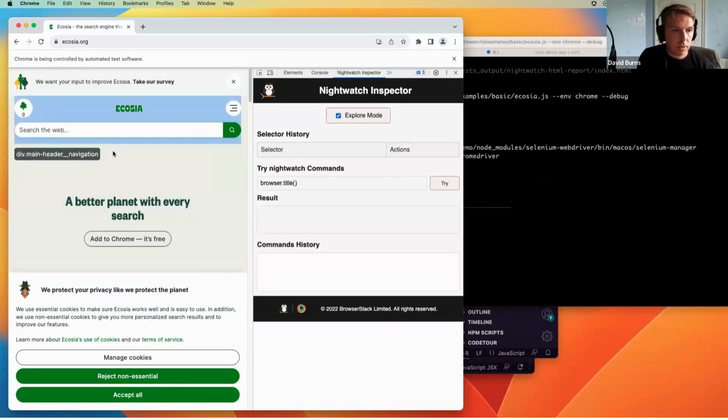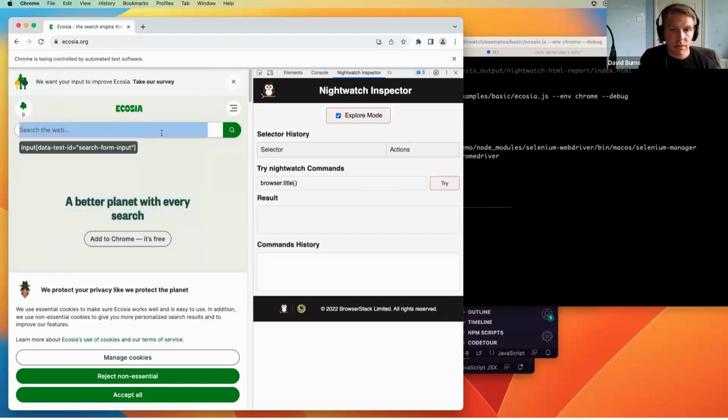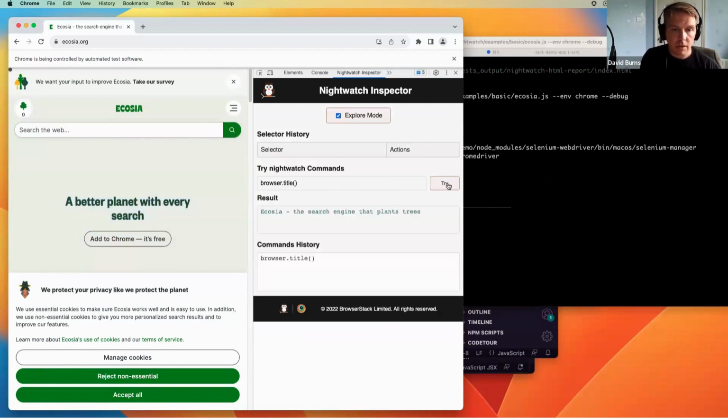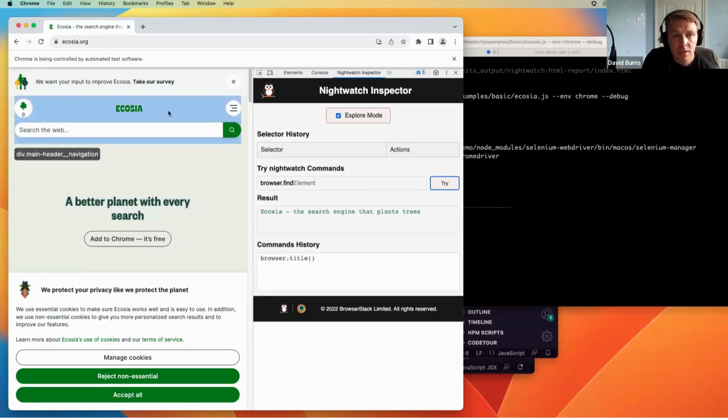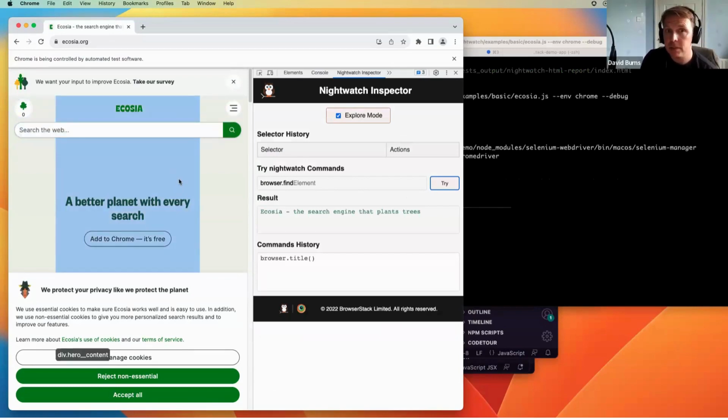You can explore. It'll tell you all the different things, what the selectors are, things like that. And if you want to try Nightwatch commands, you can try them out right there. You can change it to anything you want. So if you want to find elements, you can do anything and then see how that changes. Because developer experience is so key to how we drive everything, you can just do whatever you want.